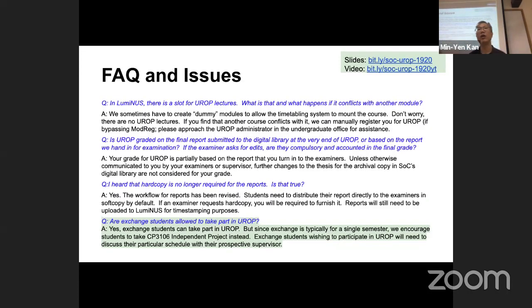Now there are a couple small fine prints that you should know about. Once you're signed on for UROP, it'll actually end up in your work plan as a scheduled class. Don't worry about it. The class is just a placeholder. So if it conflicts with another module, we can change it for you.